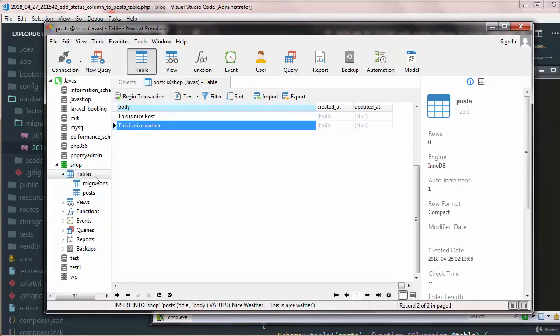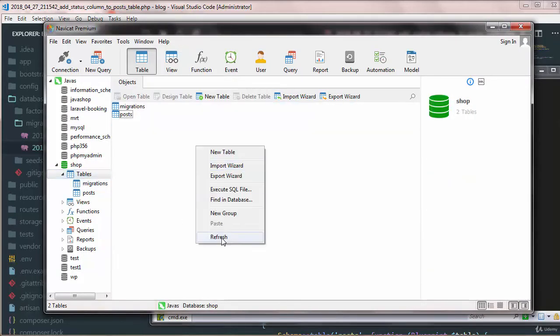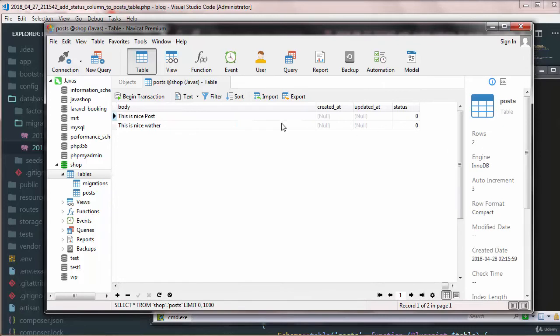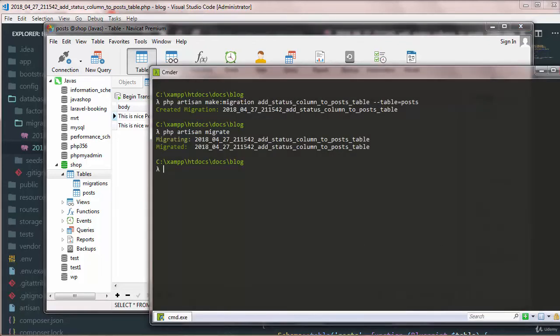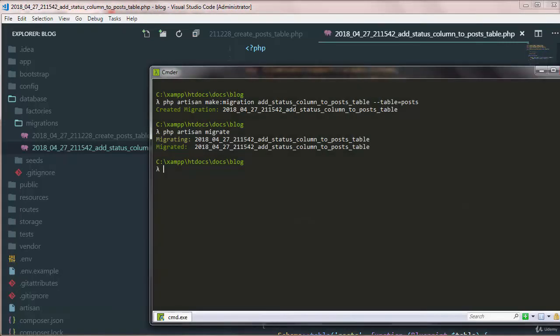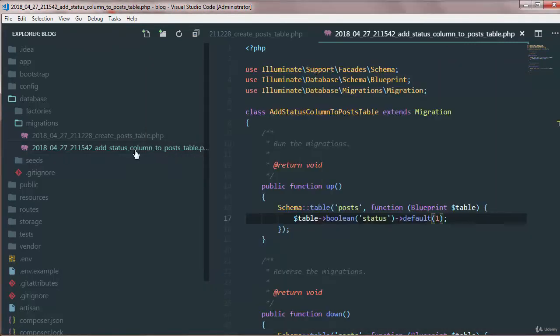So if we go back and refresh this, go to posts and scroll horizontally, there it is, right? You can still see your posts are available and the status has been added. Great. So you can go to your table, and for example you want to add a default one, and then go back and run migrate. Okay, this time there is nothing to migrate. Basically we need to create another migration for that, right?